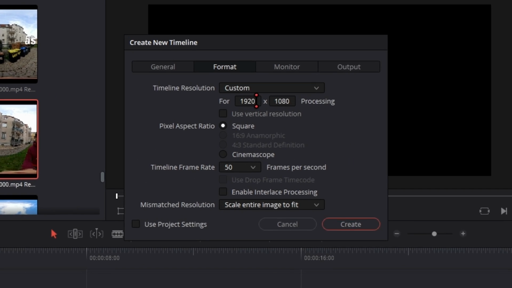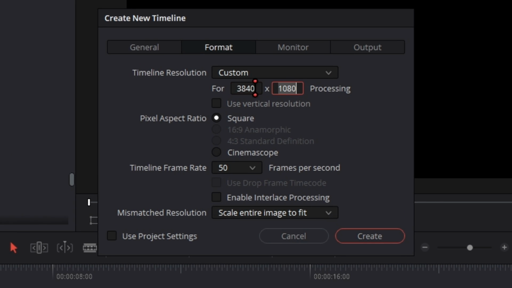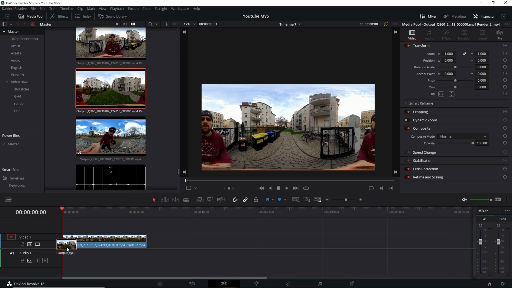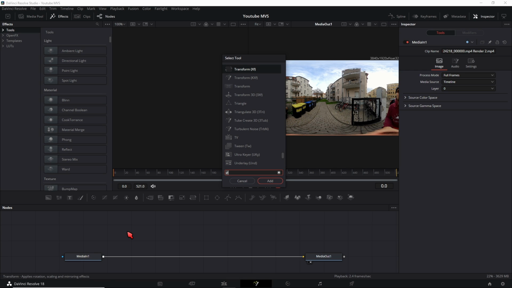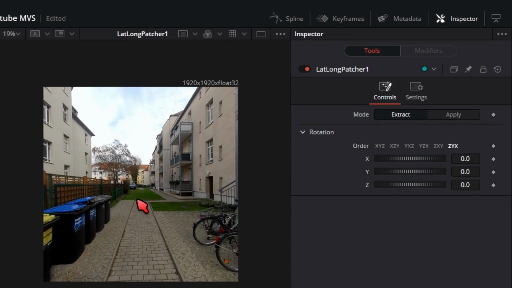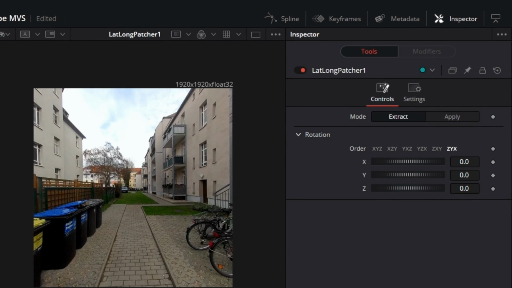But if you want to start from scratch, then create just a new 2x1 timeline for all the 360 videos in DaVinci Resolve, drag your footage in and go into Fusion. In Fusion, you should press Shift Space to search for the LatLong Patcher, connect that to the MediaIn, and now you have extracted the front view of your 360 camera.